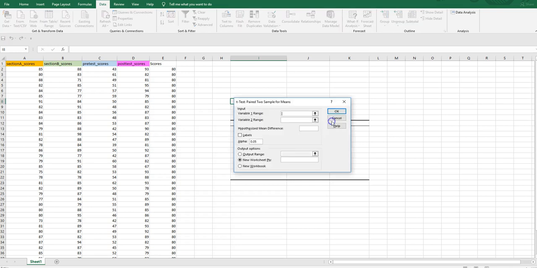So I'll click OK. And we get a very similar looking pop-up window, but now our variable 1 range. It totally depends on which order you want to do it in. I'm going to go ahead and do post-test minus pre-test, just because it's easier for me to think of that being a positive difference if the post-test scores are higher. But you can do it whatever order you want, as long as you're careful about whether you're looking for positive or negative differences. So I'm going to let variable 1 be the post-test scores.